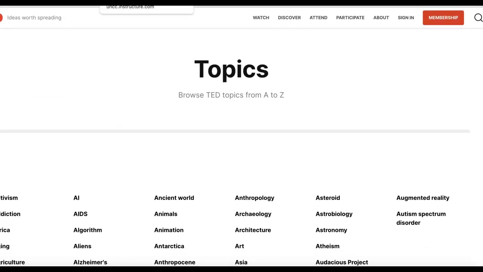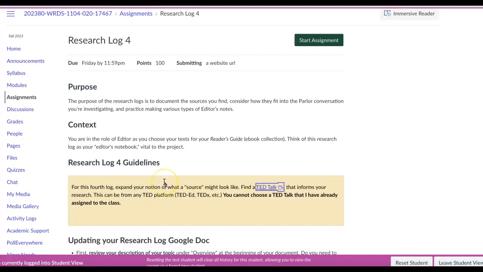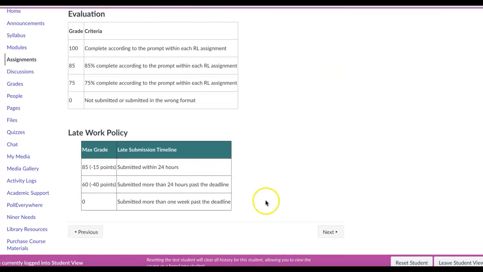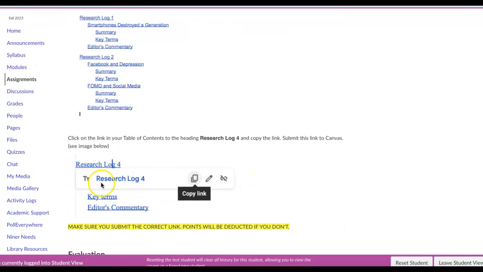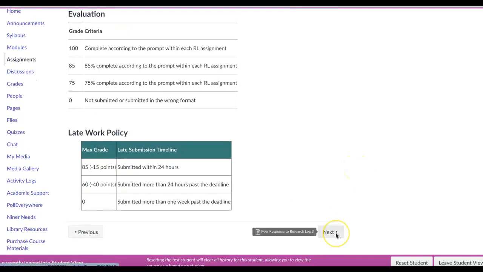You're finding one there, and make sure that you are turning in the link to your research log every time. Turning in the link lets me know that you have done the research log, so I don't just go into everybody's folders every time looking for it. You signal to me that you finished the research log by turning in this link from your table of contents.